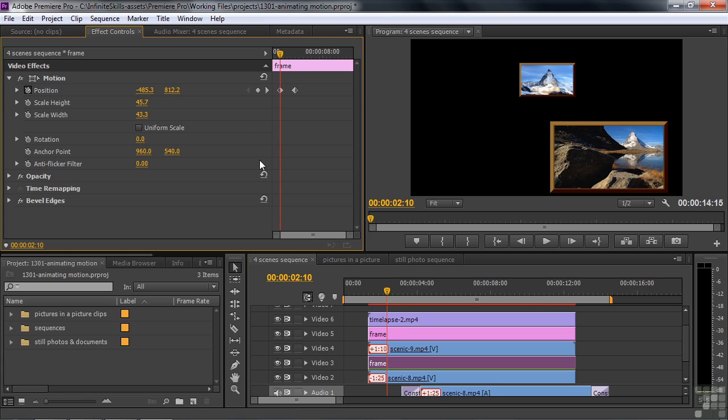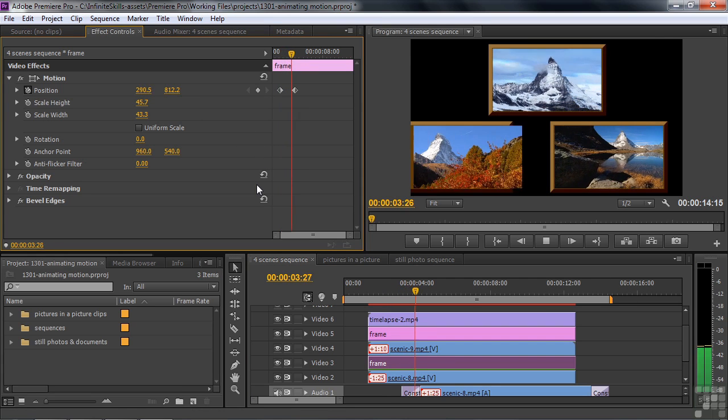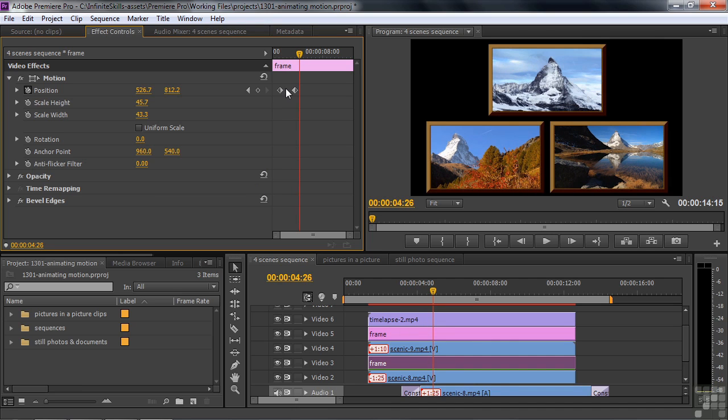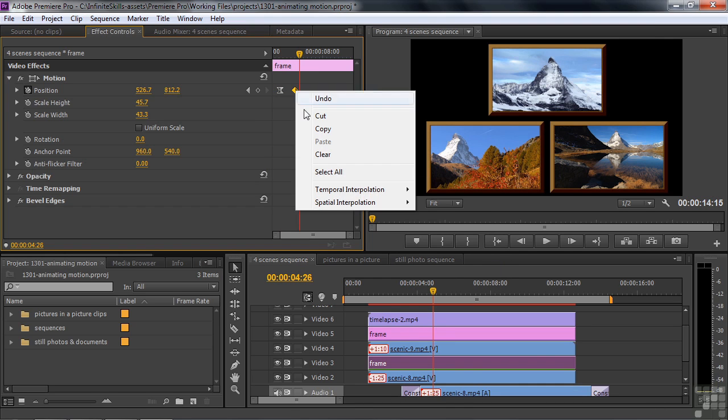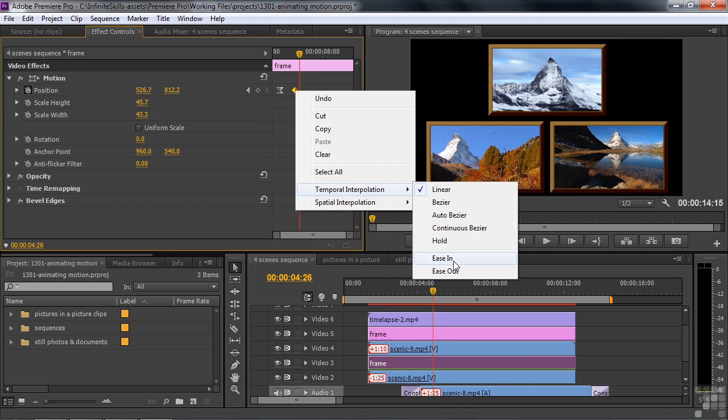Okay, now let's see how that works. Uh-oh, same problem as before. That's because we haven't done keyframe interpolation here. So right click on that, temporal, ease out. Right click on that, temporal, ease in.